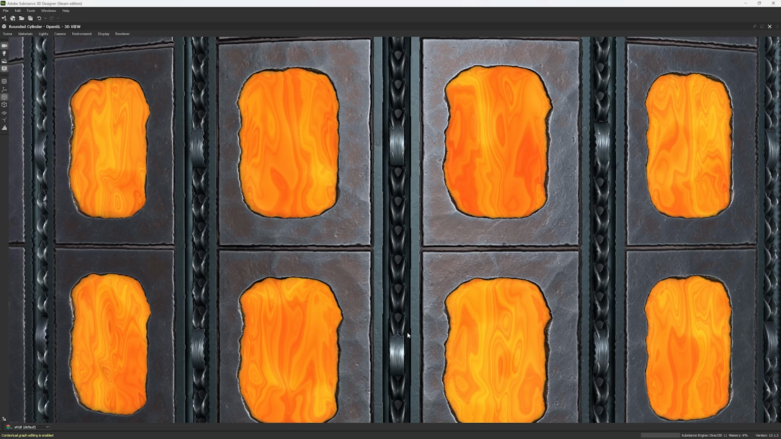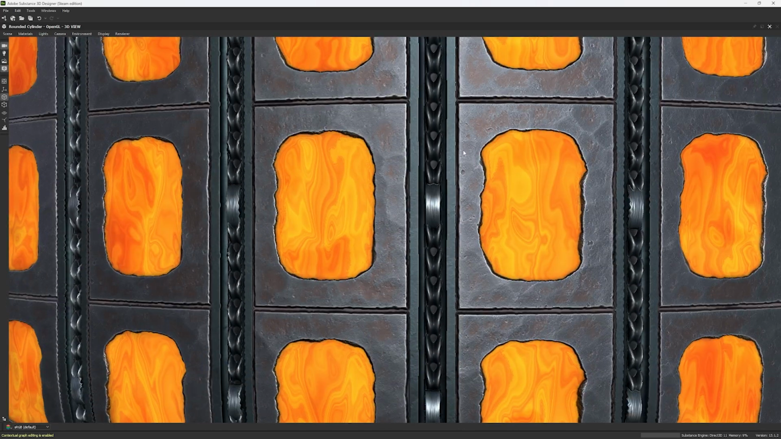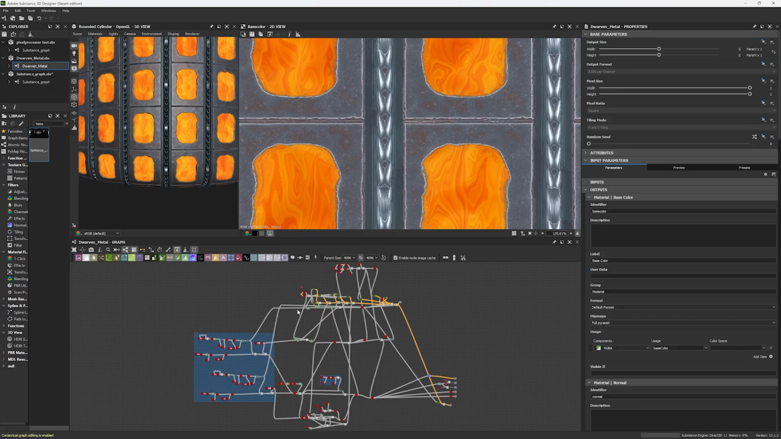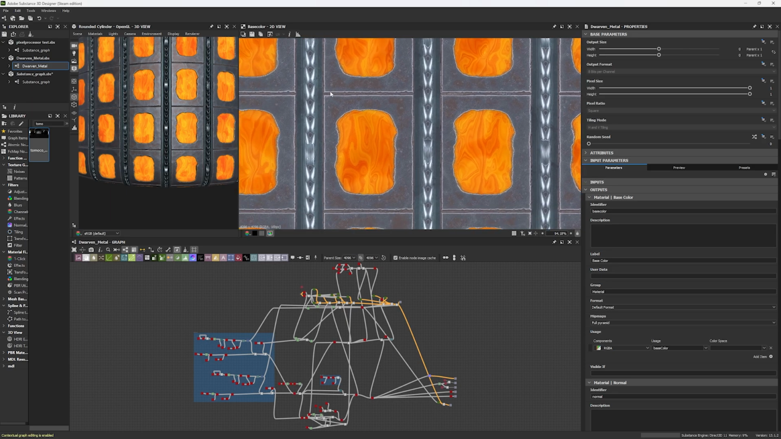So we are going to go over everything you see here, even to the last detail, and we're going to start with these modules here.